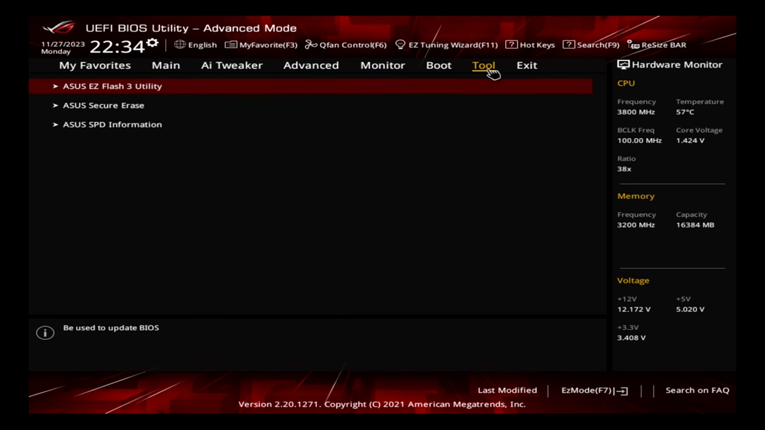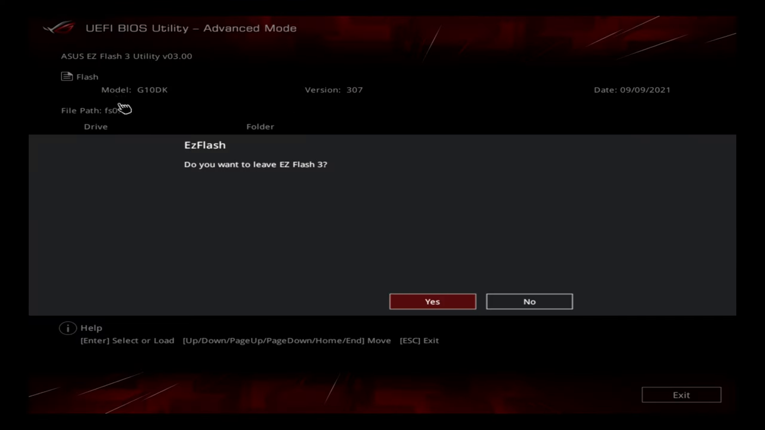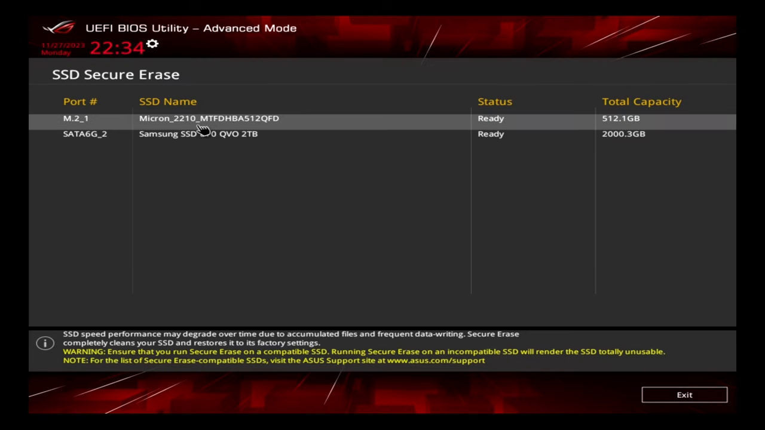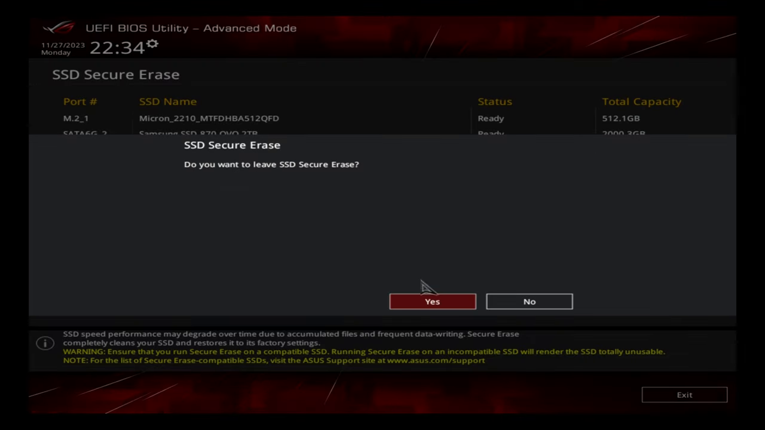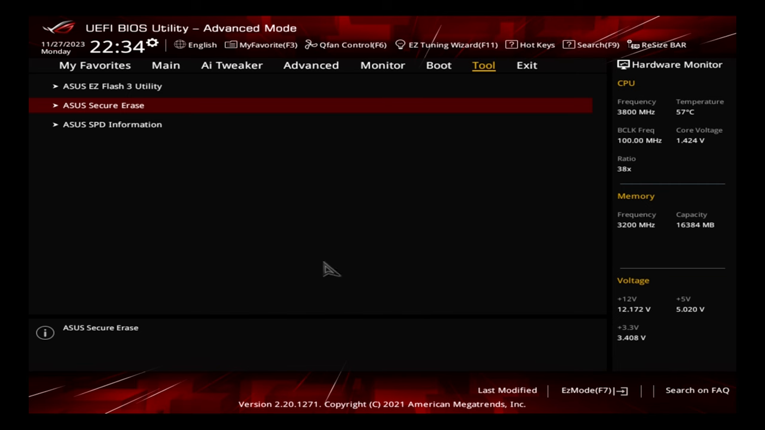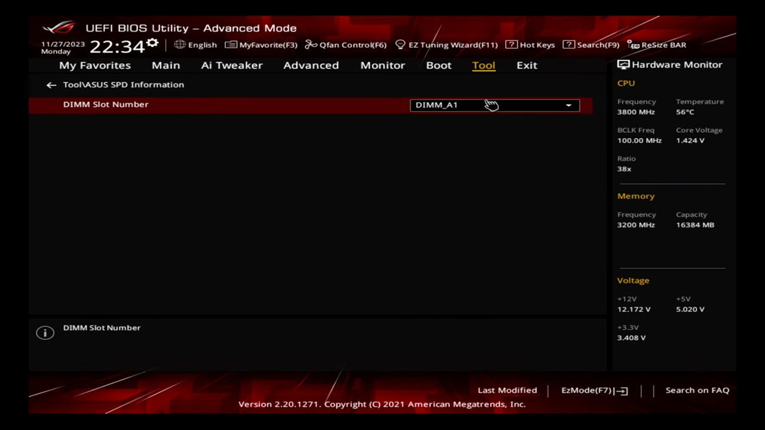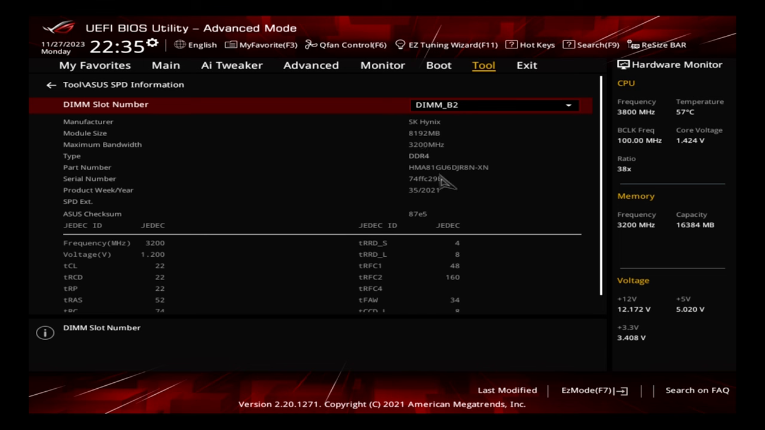Last but not least is tools, and there's the EZ Flash 3 utility to update the BIOS. We're not going to do it, but it'll see all your drives. Then there's ASUS Secure Erase, which will allow you to erase your SSDs and NVMe drives right here. And then this is memory info. It'll let you look at the different DIMMs in the slots and see the actual information that's being sent to the motherboard, and it'll tell you what your cache latencies are.